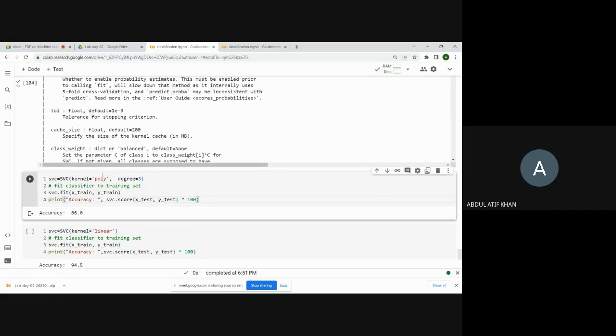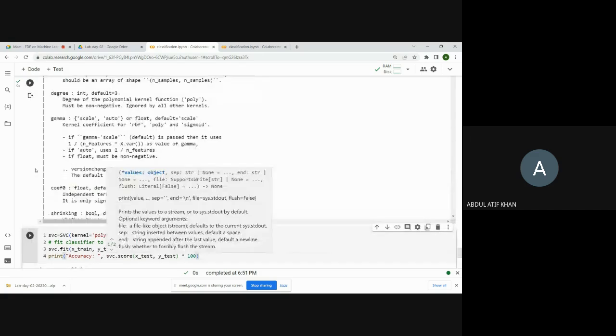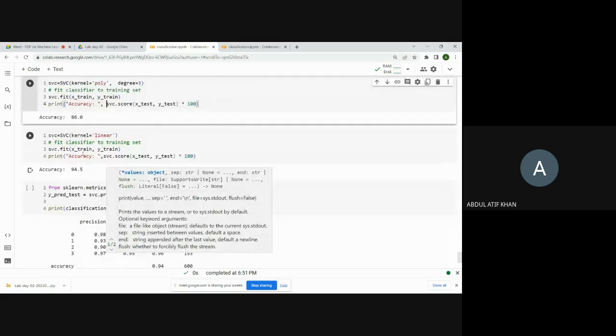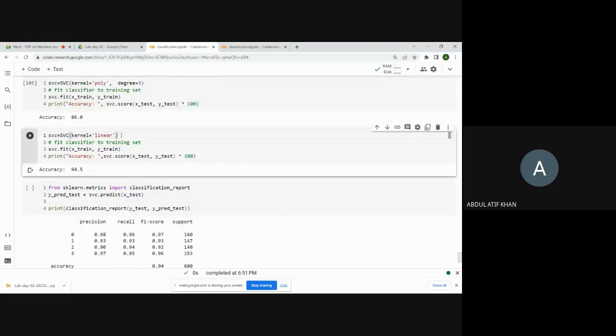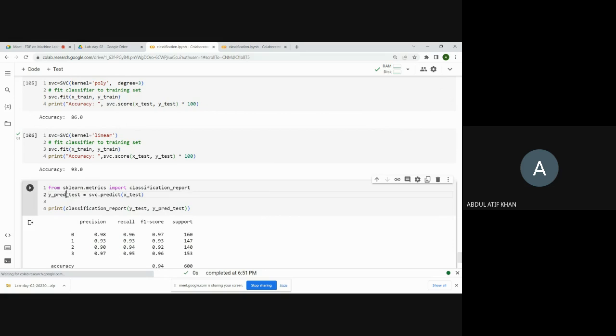Here we can see the accuracy score. If we want to use simply the linear kernel, just pass kernel equals linear, then to train it, call the fit function and evaluate its performance. So here for the mobile data set, for kernel equals linear, we got the best testing accuracy. And this is the classification report.